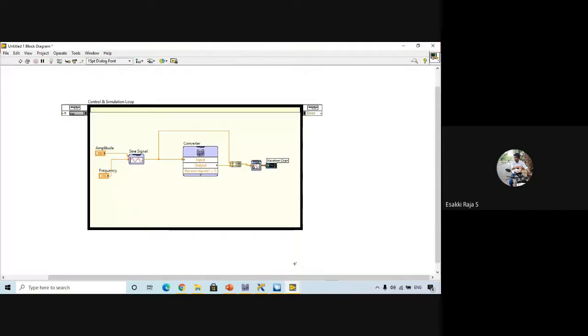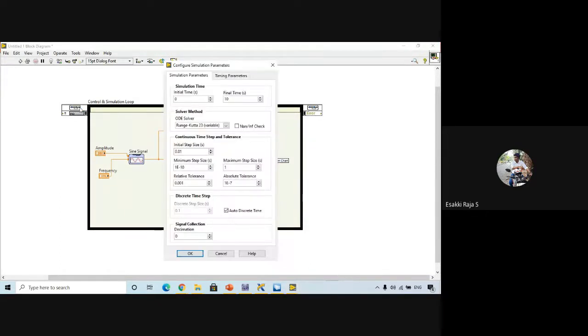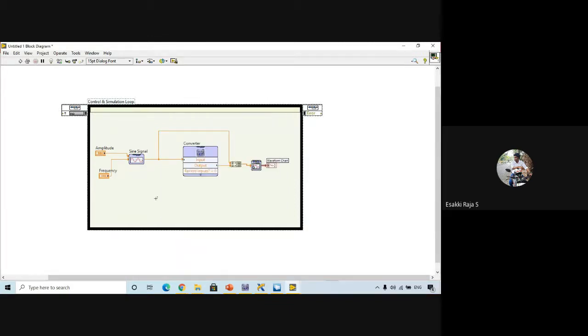I forgot a few things. We have to configure this Control and Simulation loop. If you double tap, here we have simulation time: starting time 0 and end time 10 seconds, which means if I run my program, after 10 seconds my simulation will stop automatically. If you want to run until you decide to stop, the final time needs to be changed to infinite.